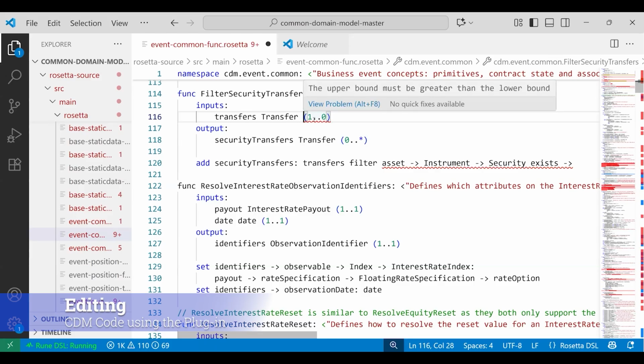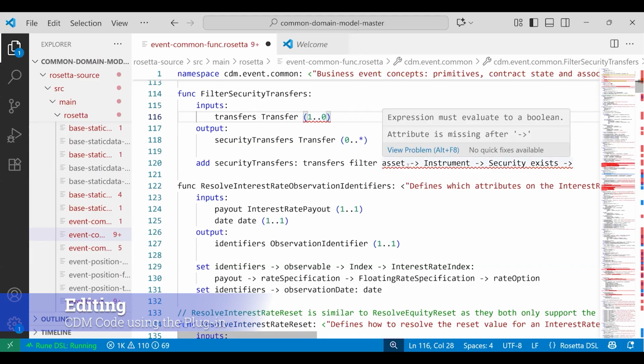As we can see on line 116, the error here is the upper bound must be greater than the lower bound. And looking at line 120, there's a couple error messages. One, there's no attribute missing after the arrow, and an expression must evaluate to a Boolean. Let's fix the error at line 116 first.